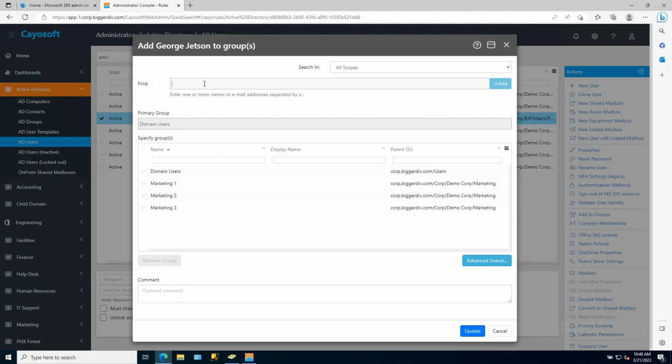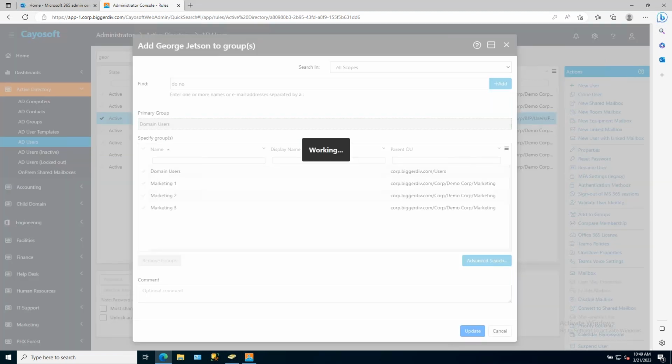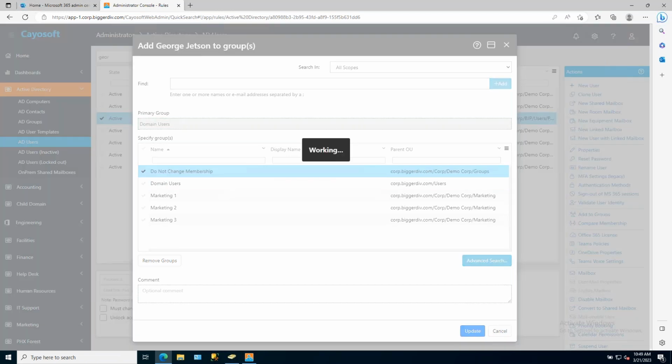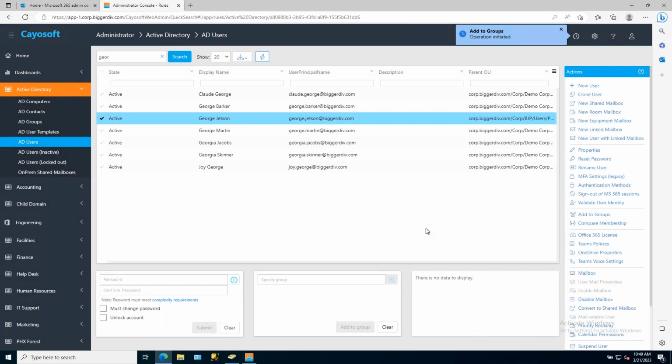I have a group that's called, you notice he's in these 4 groups right now. By the way, you notice he's in the 3 marketing groups. That just happened automatically. I'm going to add him to, not George, I'm going to add him to a do not change group. So there we go. You see I have a group called do not change membership. I'm going to add him to that. And we'll come back to that a little bit. But the idea is now that's it. That's all there is to it.